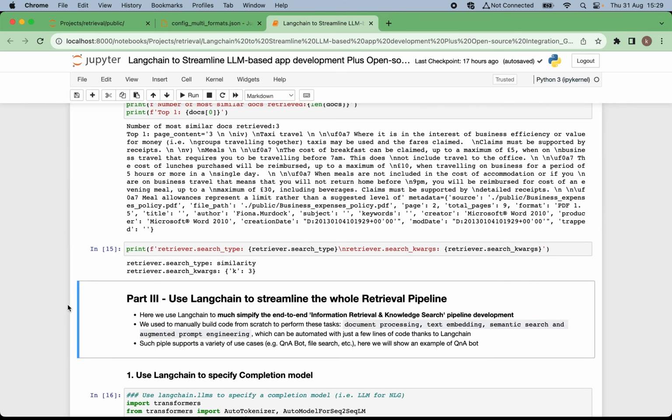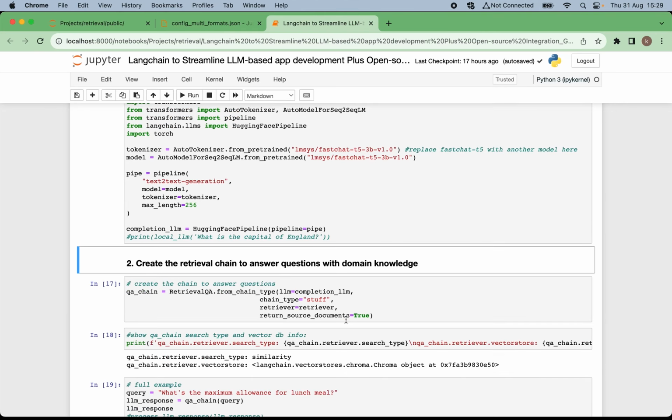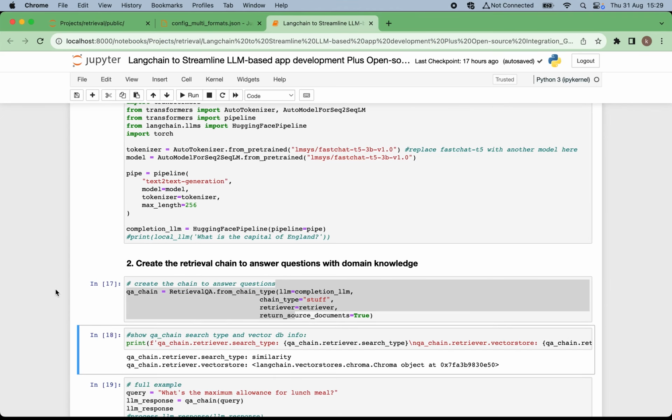Okay. So in the third part, we can use LangChain to streamline the whole retrieval pipeline. It greatly simplifies the end-to-end information retrieval and knowledge search pipeline development. You can use LangChain to specify any language model you want. Here we're using the FastChat T5 model, and then we create a retrieval chain to answer the question with domain knowledge. This is just a simple line of code. You can create the question answering information retrieval chain, then just use it.